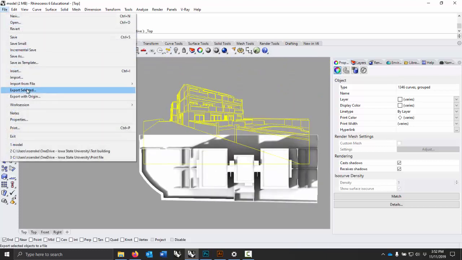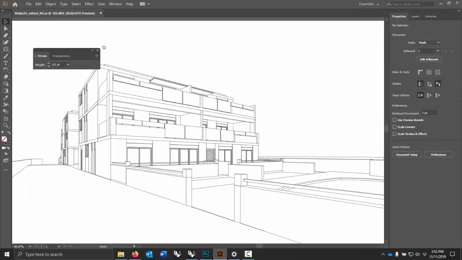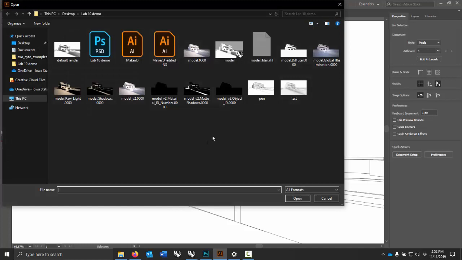So if I export this as an Adobe Illustrator file, I can go ahead and open it up in Illustrator and get my lines out of it. Let me take you through that process again really quick though, just to make sure, because the trick with this is that you need to get the size right, or as much as you can.